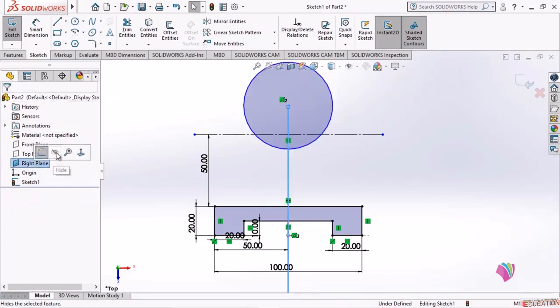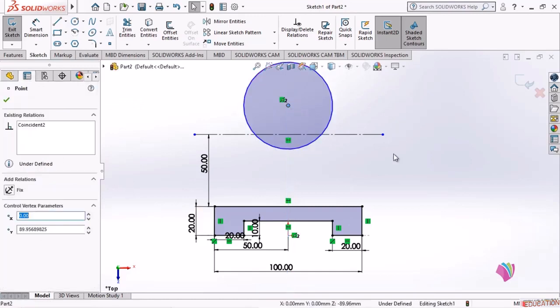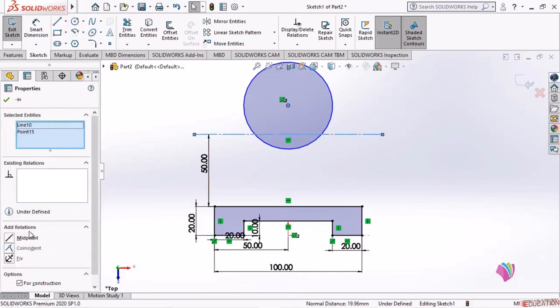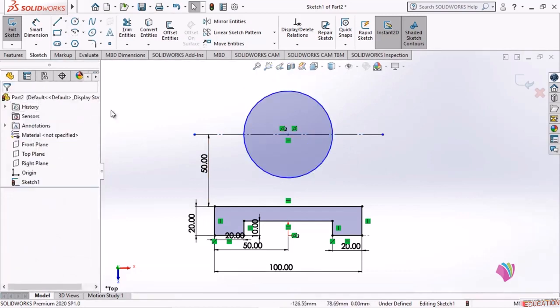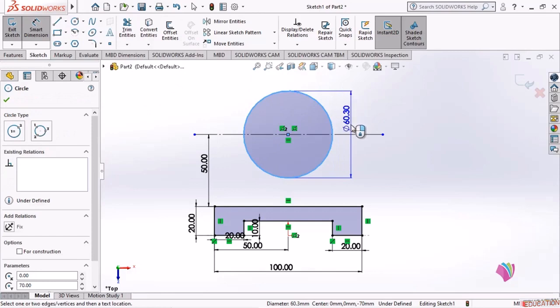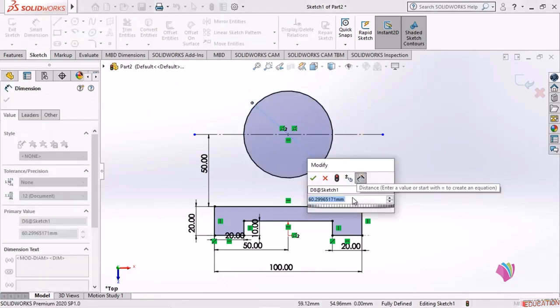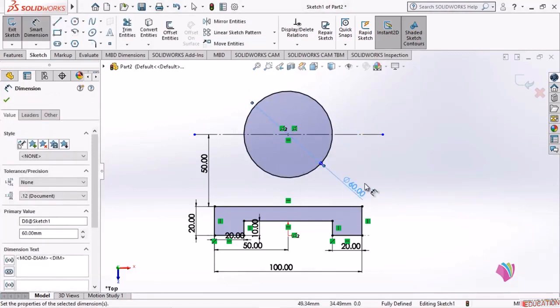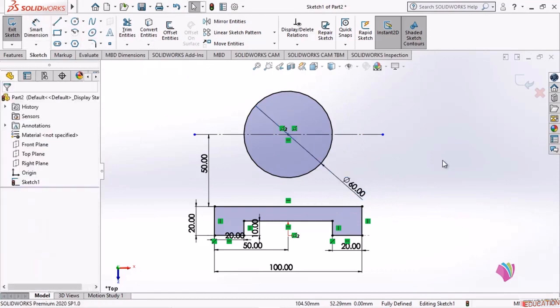Now we'll select this right plane and hide it so that there won't be confusion. We'll take this center point. Again, use the control key for multiple selection and select this construction element. Coincide. You can see, the center point has been positioned. We'll take the dimension of this circle. This radius is 30, so we can give 60 as the diameter. So the circle has been fully constrained.